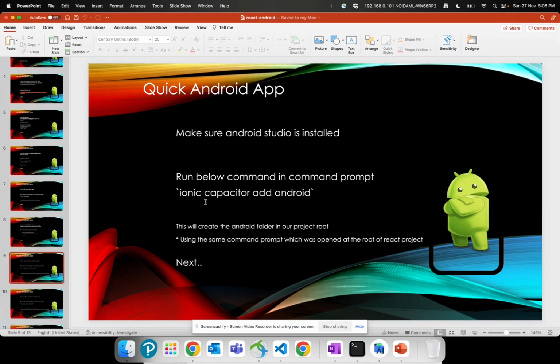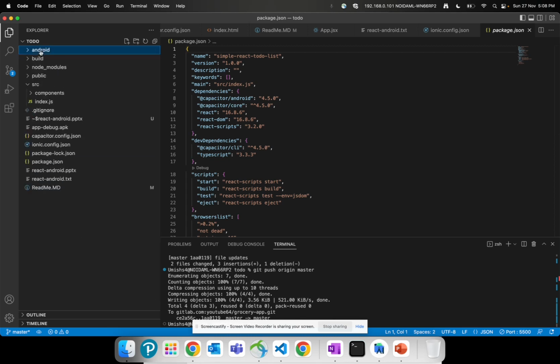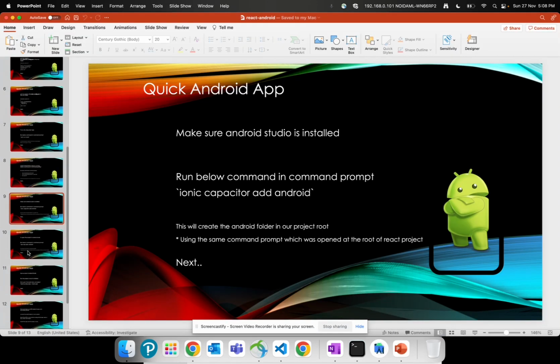Okay, then we have to initiate Android Studio, right? Run the below command in the command prompt. This will create the Android folder in your project root. When you run this command, ionic capacitor add android, it will generate this Android folder, which is for the Android app build. After that we have to do npx cap open android, which will open this application in the Android Studio IDE.